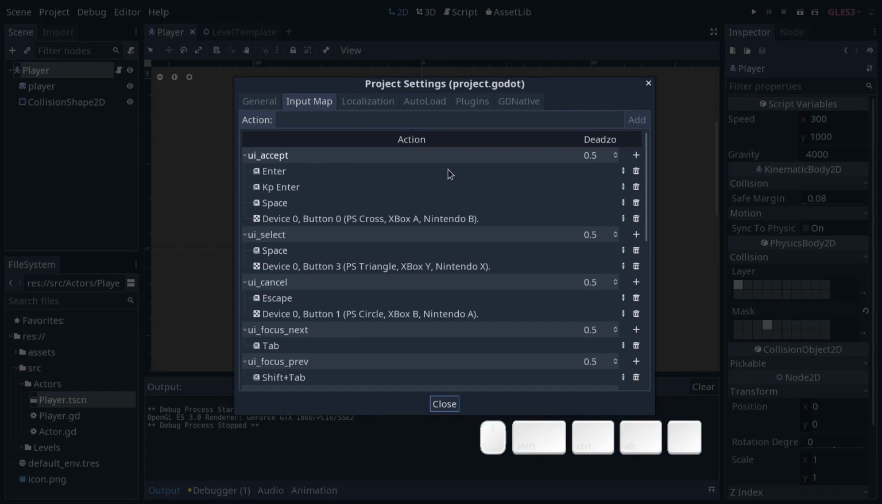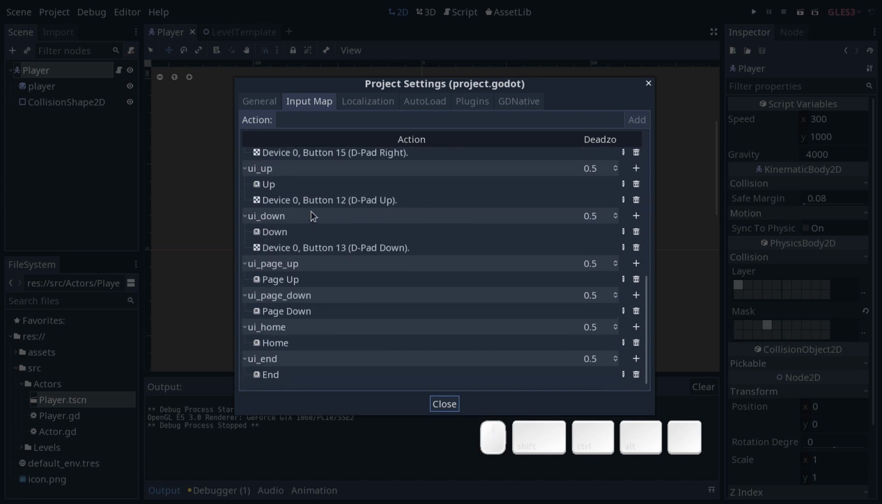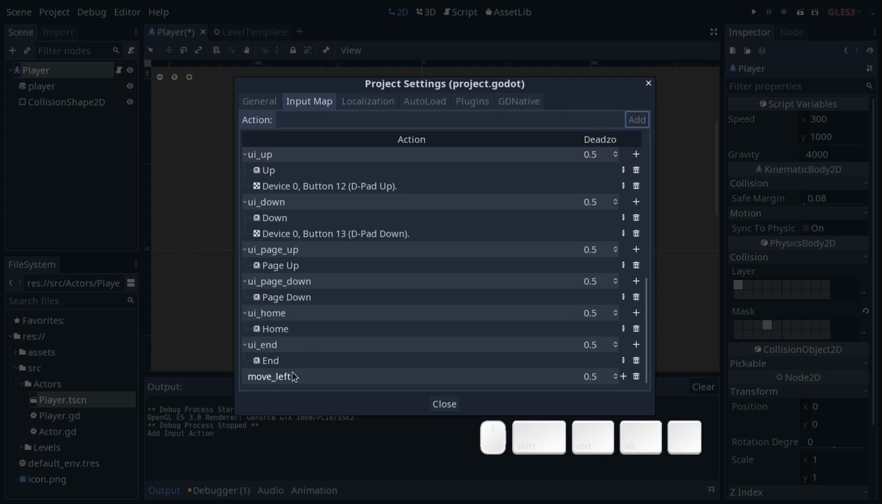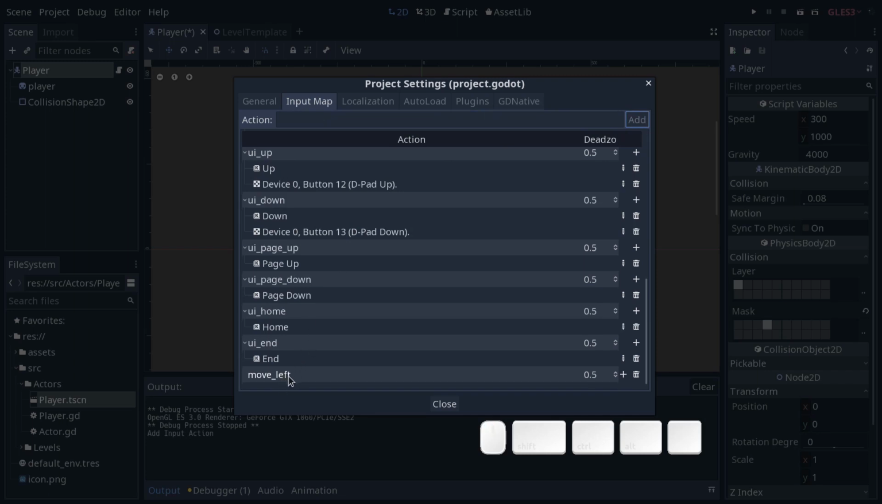The input map allows you to map keys on the keyboard or on the gamepad to a label that you can then reuse in your code to reference all these keys. You have some defined by default by Godot for the user interface, and we are going to add some. So click on the bar next to action, and type the name for your action. Let's start with move left, click add, and so let's do that first action.